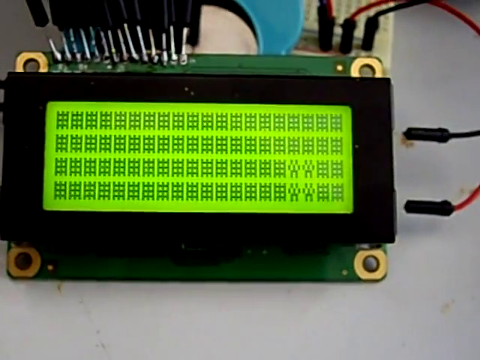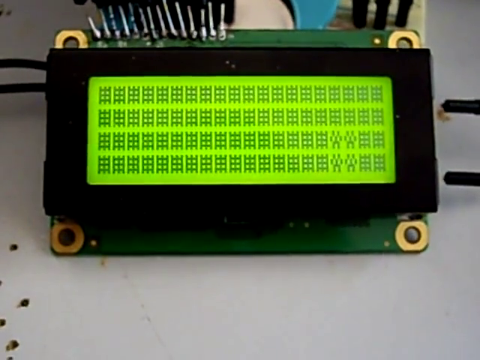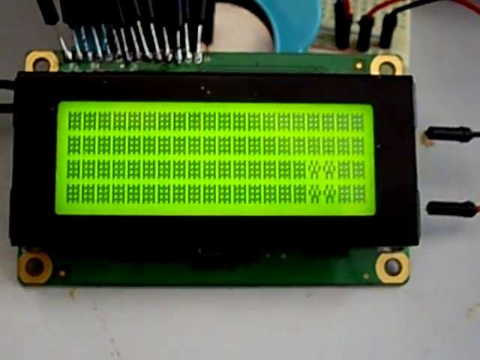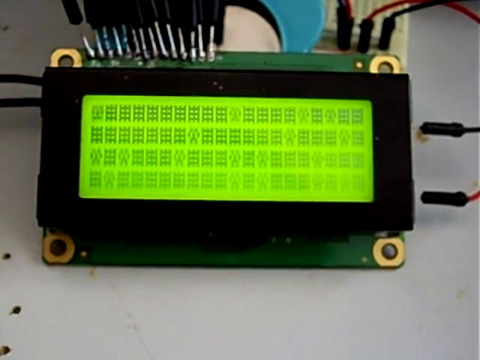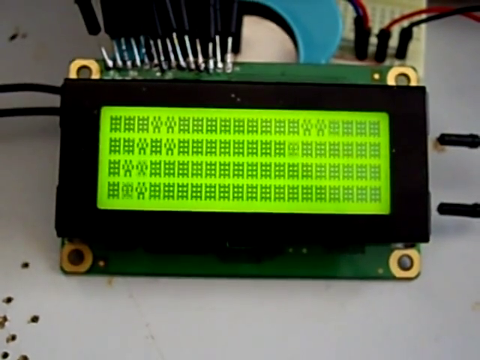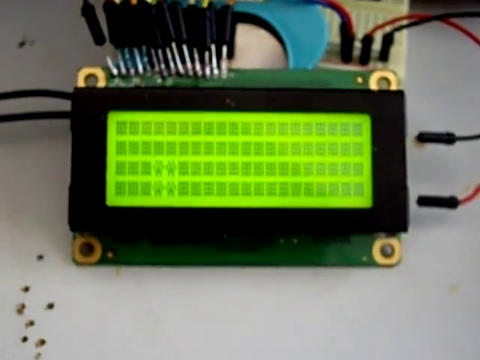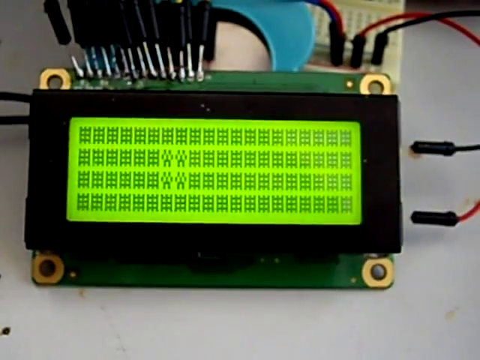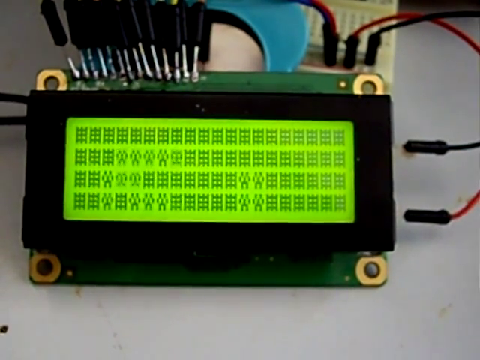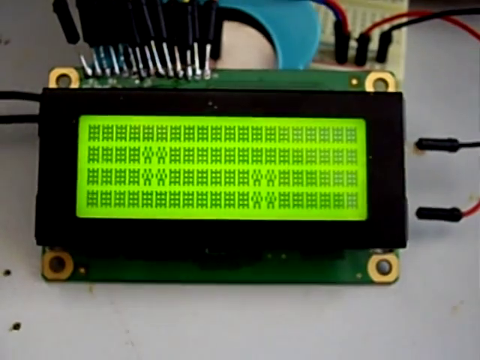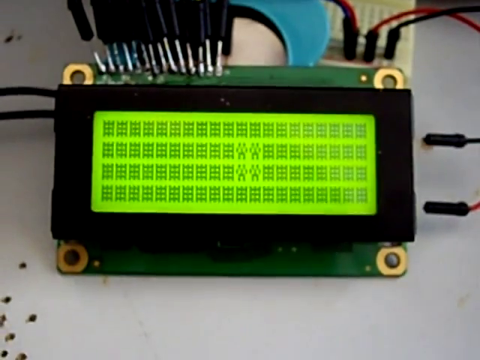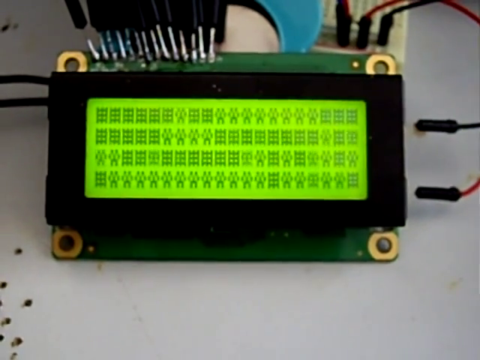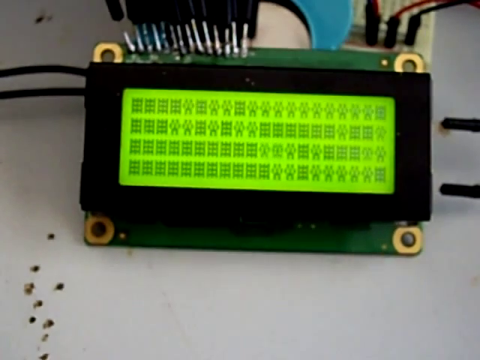Here is the implementation of the Game of Life by me for the LCD. Let me reset the Arduino. As you see, a block is a stable form, which it should be. The other stable forms, I want those both.